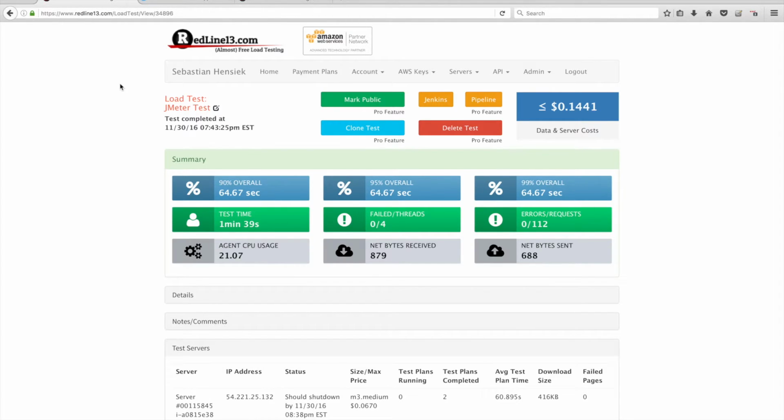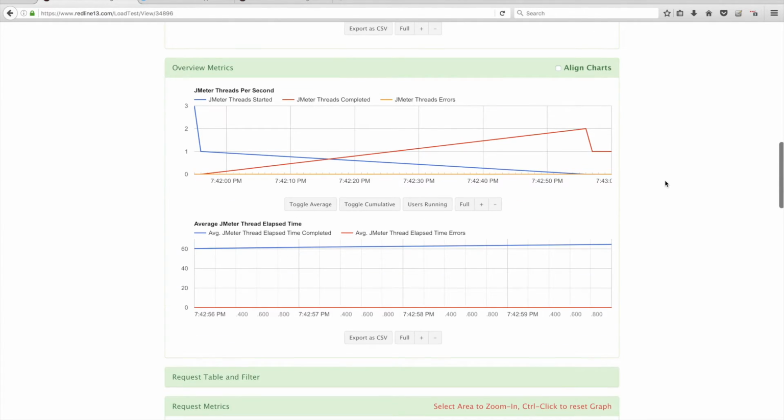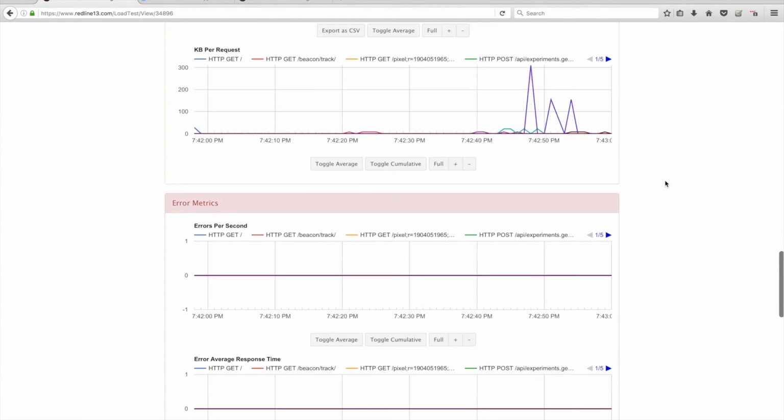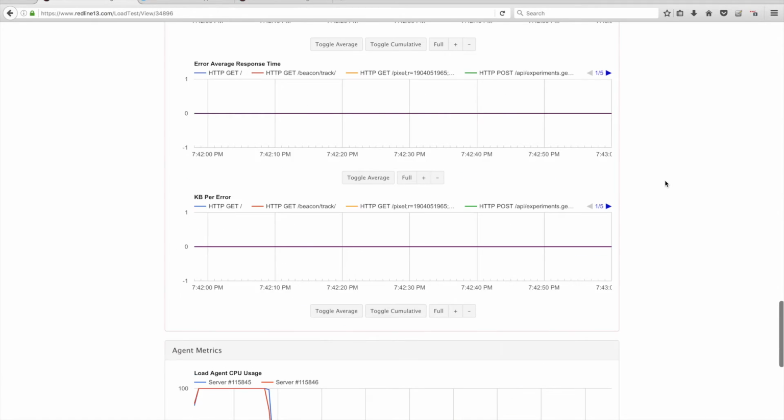So now that our test is completed, we are brought to the similar overview and results page as before. You can see that this test cost us only 14 cents in total. And we can quickly scroll down and we'll see the same breakdown like we got with our URL test, obviously just a little bit different since this was a JMeter test.